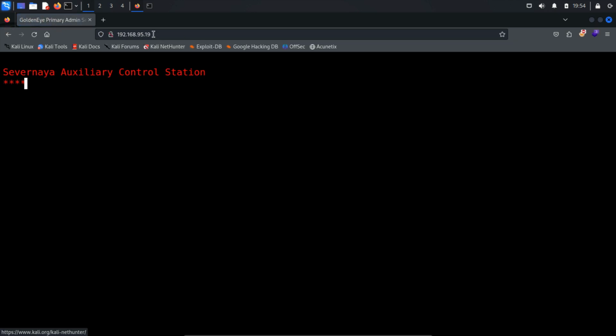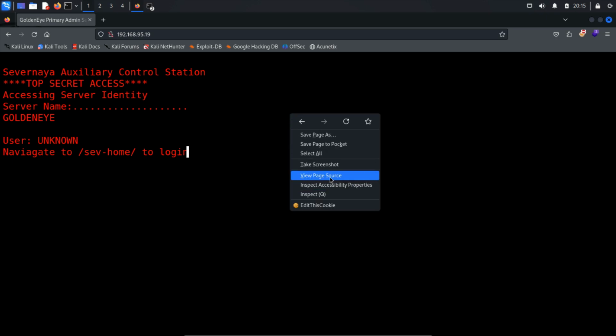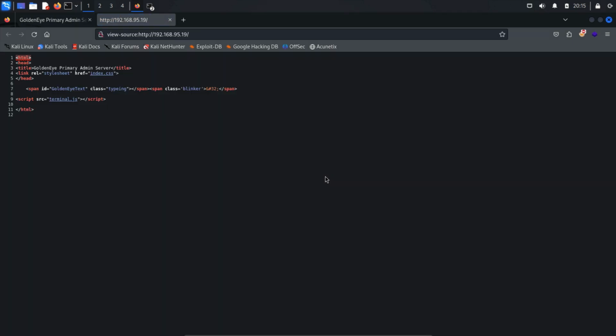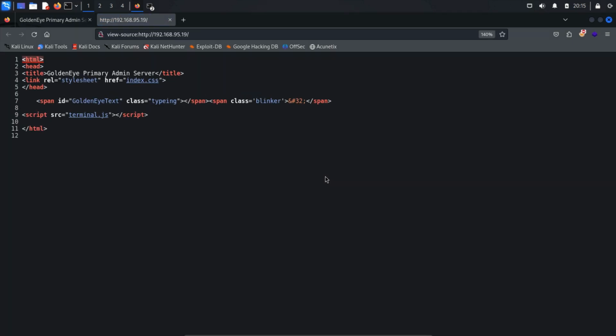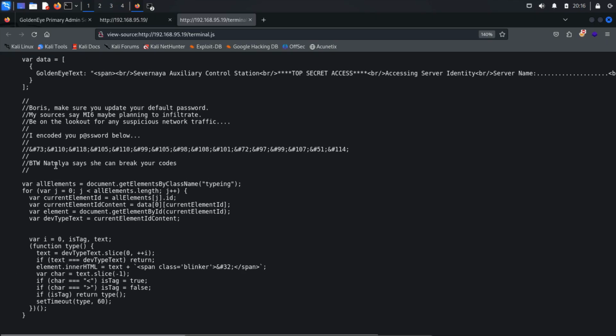Since brute forcing credentials is not recommended, let's explore alternative methods. We can use the browser's developer tools to gain insights into the login page. By right-clicking anywhere on the page and selecting View Page Source, we can access the underlying HTML code. Within the source code, we discover a JavaScript file named terminal.js embedded within a script tag. This file might contain valuable clues for our investigation. Let's examine the contents of terminal.js to see if the developer left any hints for authorized access.